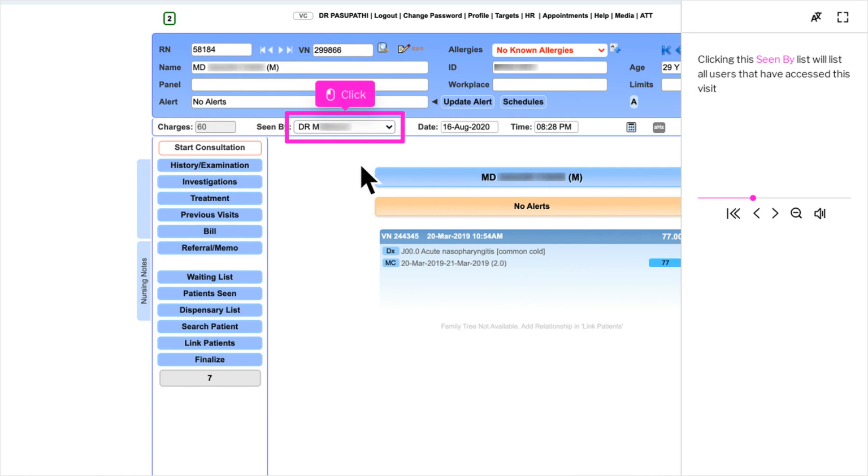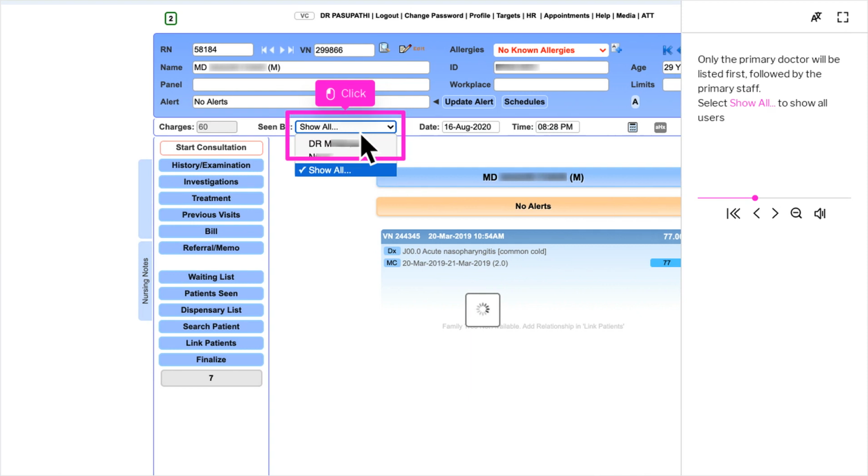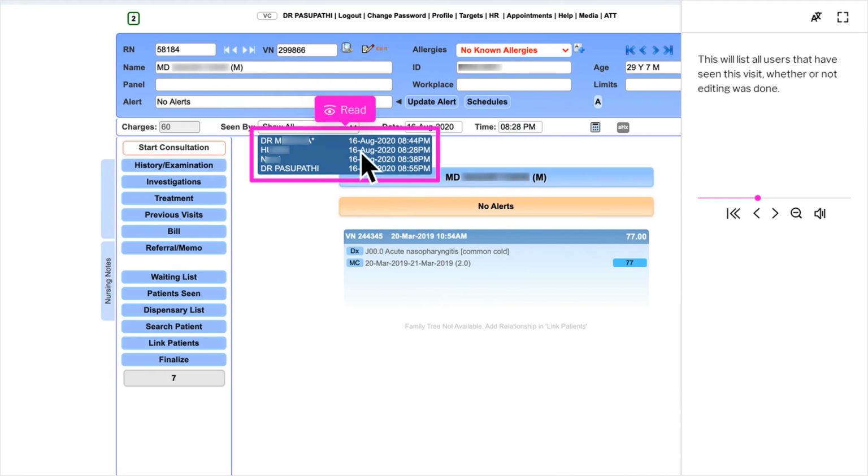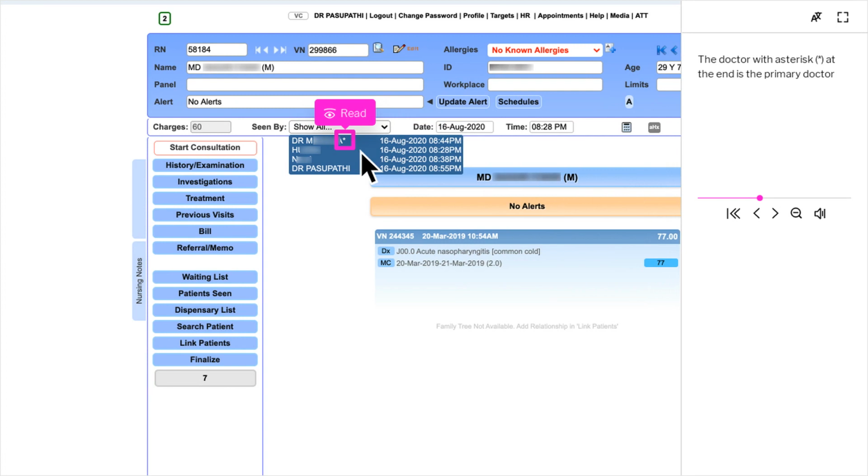Clicking this Seen By list will list all users that have accessed this visit. Only the primary doctor will be listed first, followed by the primary staff. Select Show All to show all users. This will list all users that have seen this visit, whether or not editing was done. The doctor with asterisk at the end is the primary doctor.